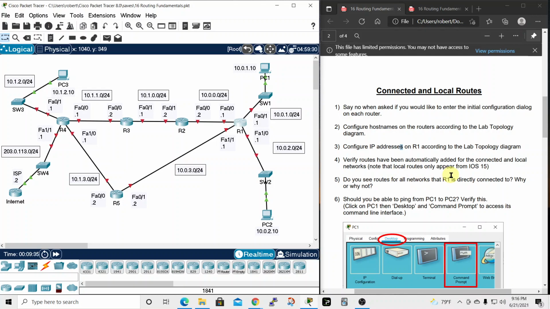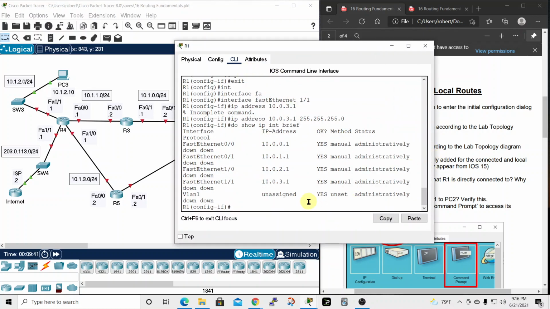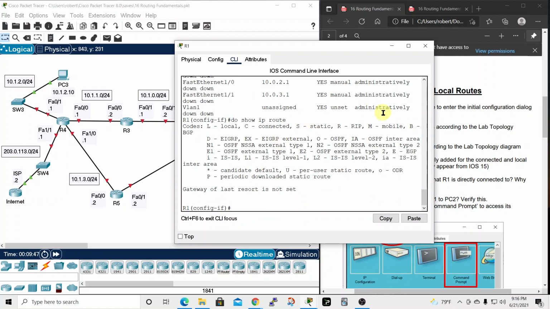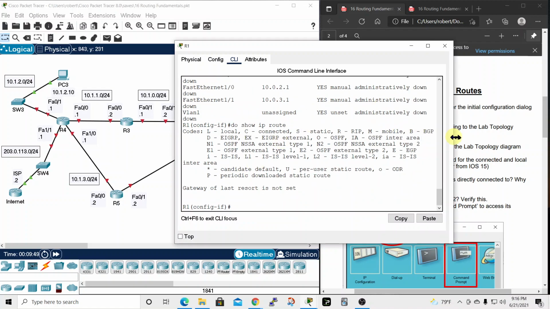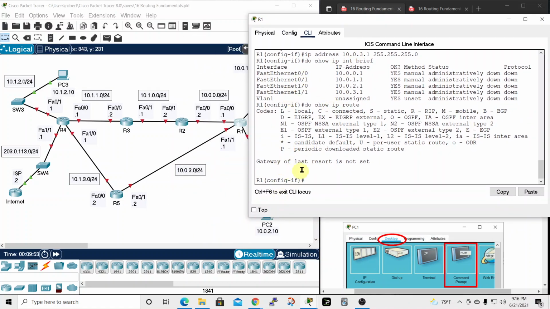Note that local routes only appear from IOS 15. So let's do that. Open up the command line, and we're going to do a do show IP route command. This is going to show us what is currently available. Right now nothing's available because I didn't bring the interfaces up.